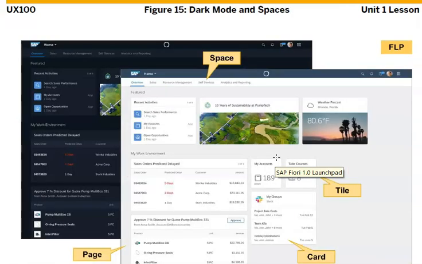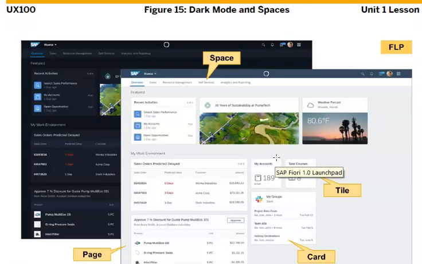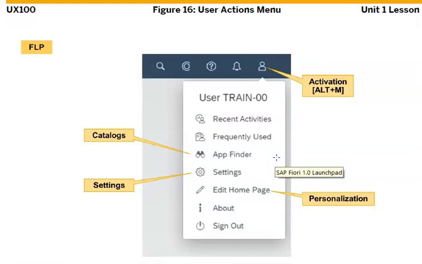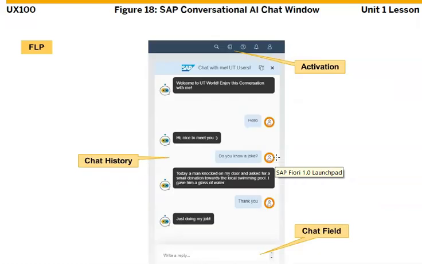In the Fiori Launchpad, you can change it to dark mode. When you go to the preferences or settings, select your name, click on the login name on the top right side, and go to the settings. In the settings, you can change it to black color mode. We also have user actions, edit home page. You can change the home page, and modify it.